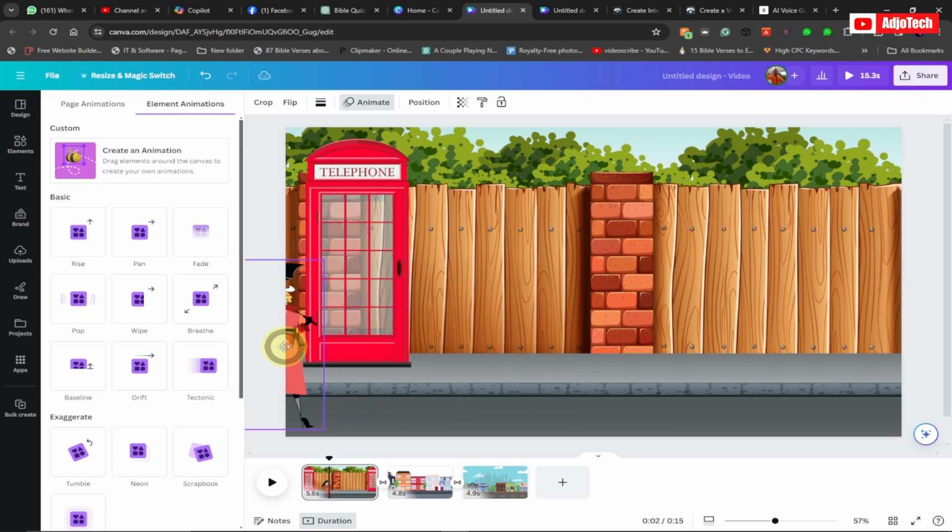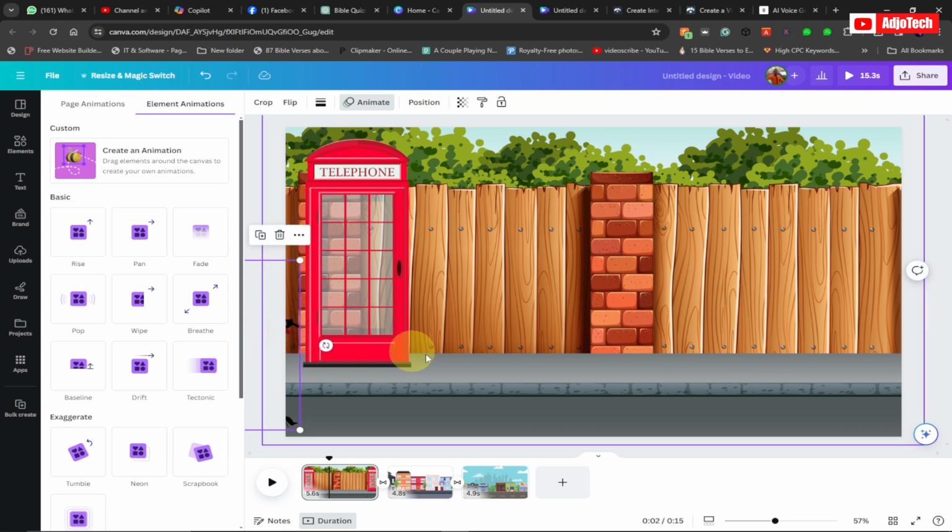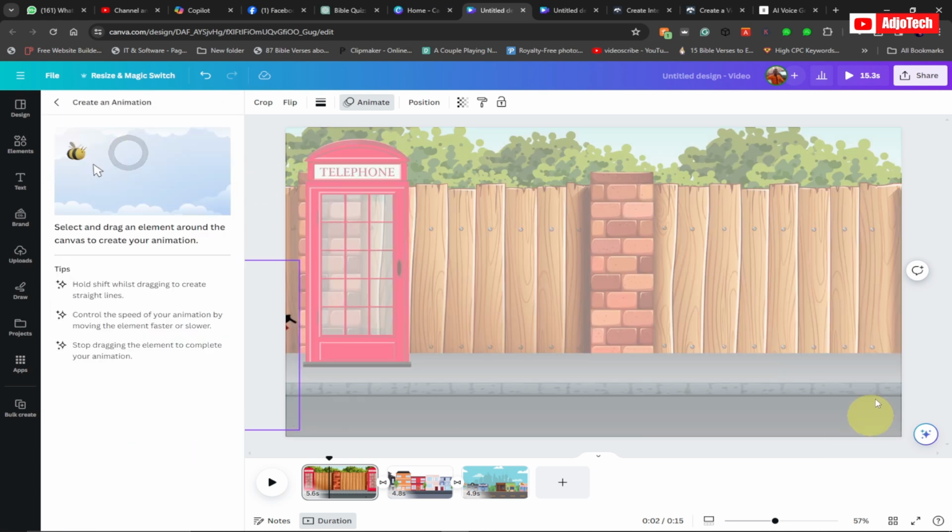So this is it. I want it to appear the person walks directly into the street, so I'll drag it a bit out like this, and then now we'll go back to animation. And what we're going to do is use the create animation. So we want to create our own animation, so just go ahead and click on that, and then what we want to do now is create the path for animation.